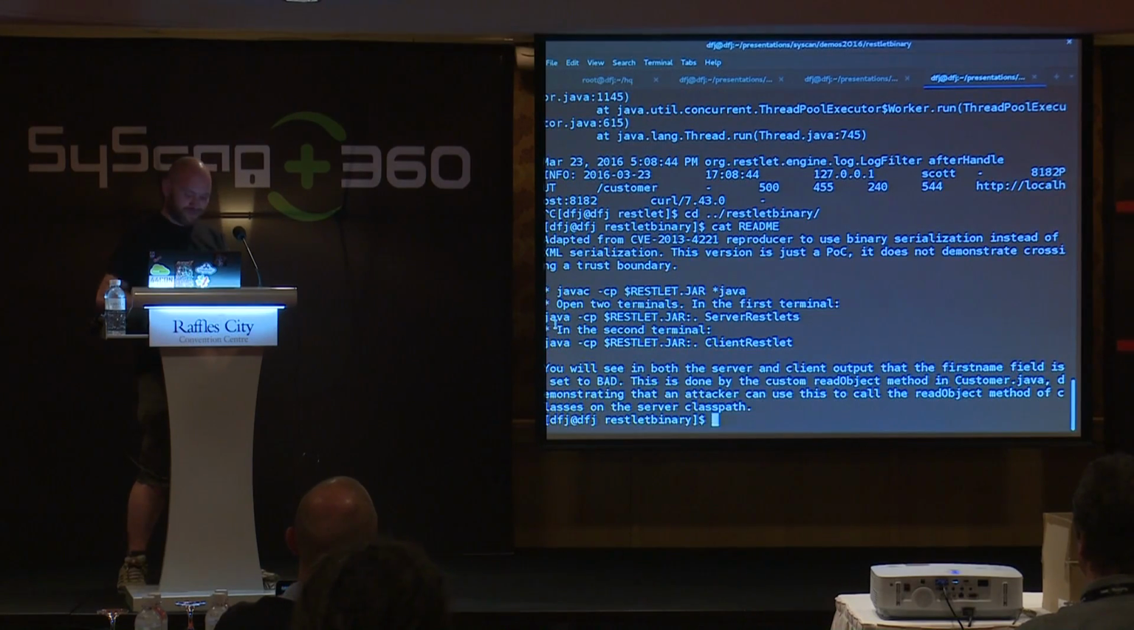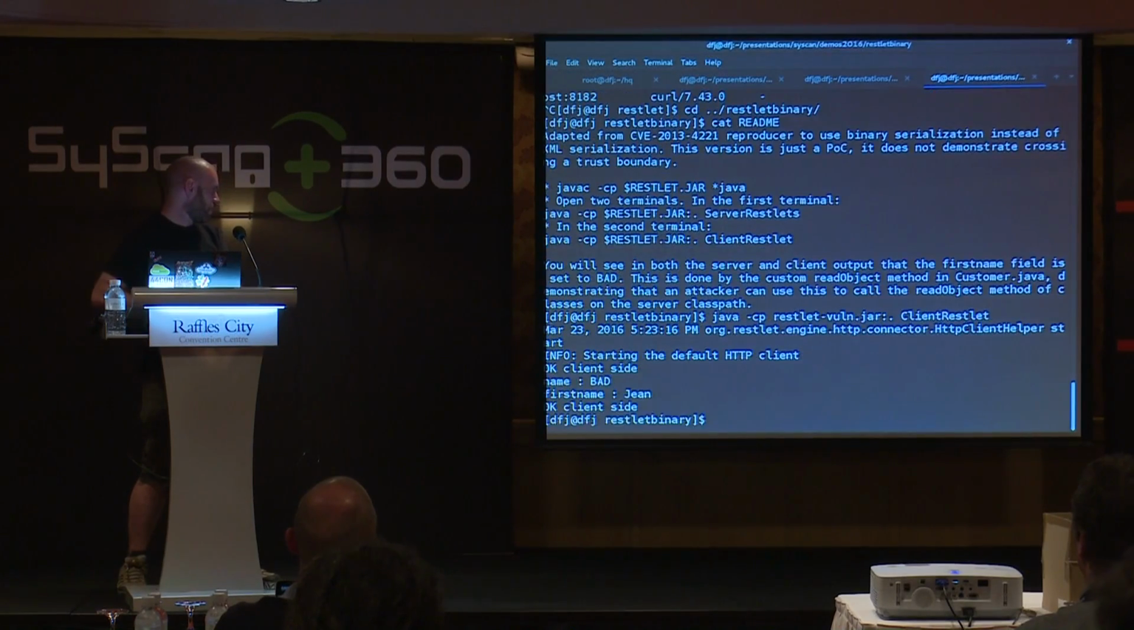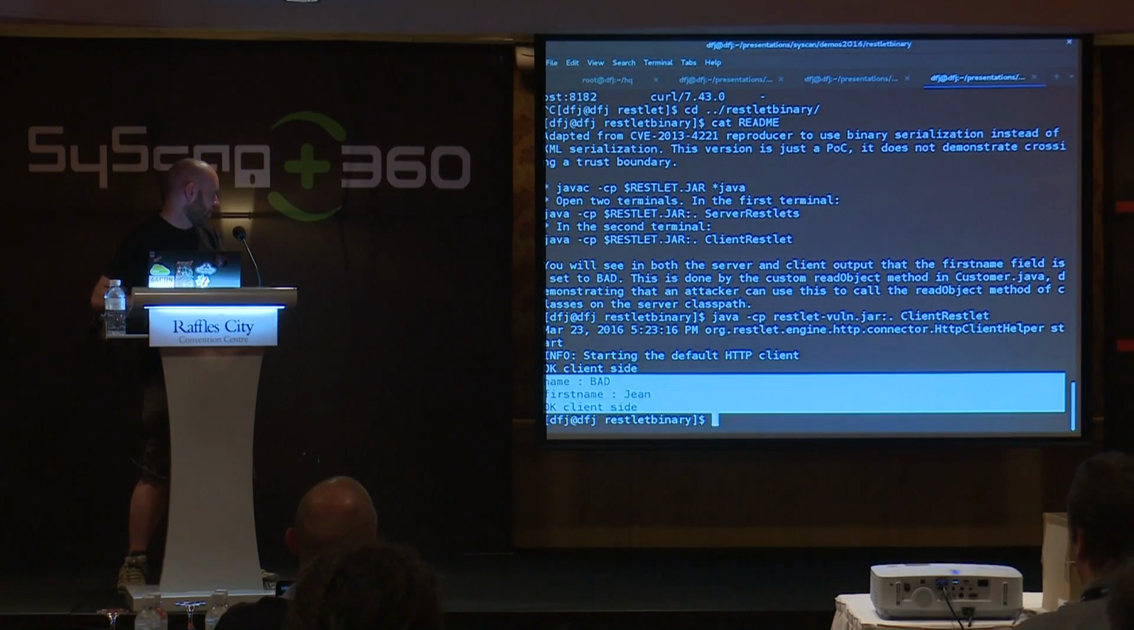So then we're also just going to run a client. And here's what we see. When we deserialize the object out the other side, the name is Jean Bad. And I can show you the code. I'll post all this on GitHub. But the client is literally just making a call into that API. There's nothing fancy there. So this is just to demonstrate the issue.